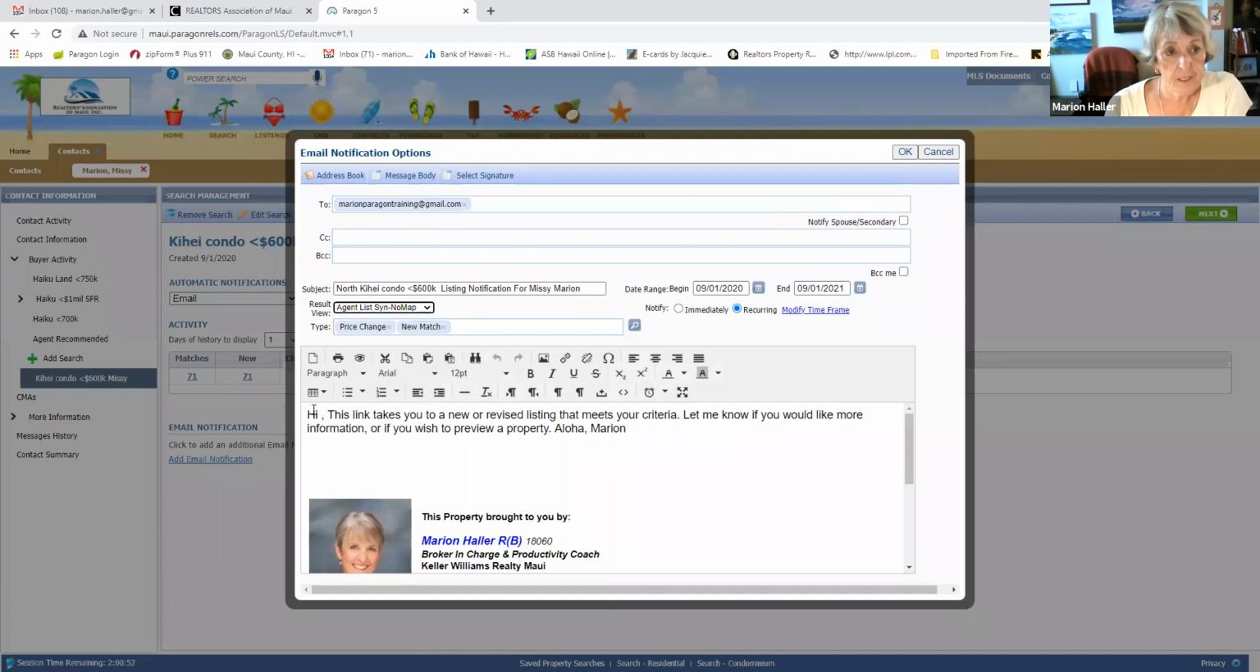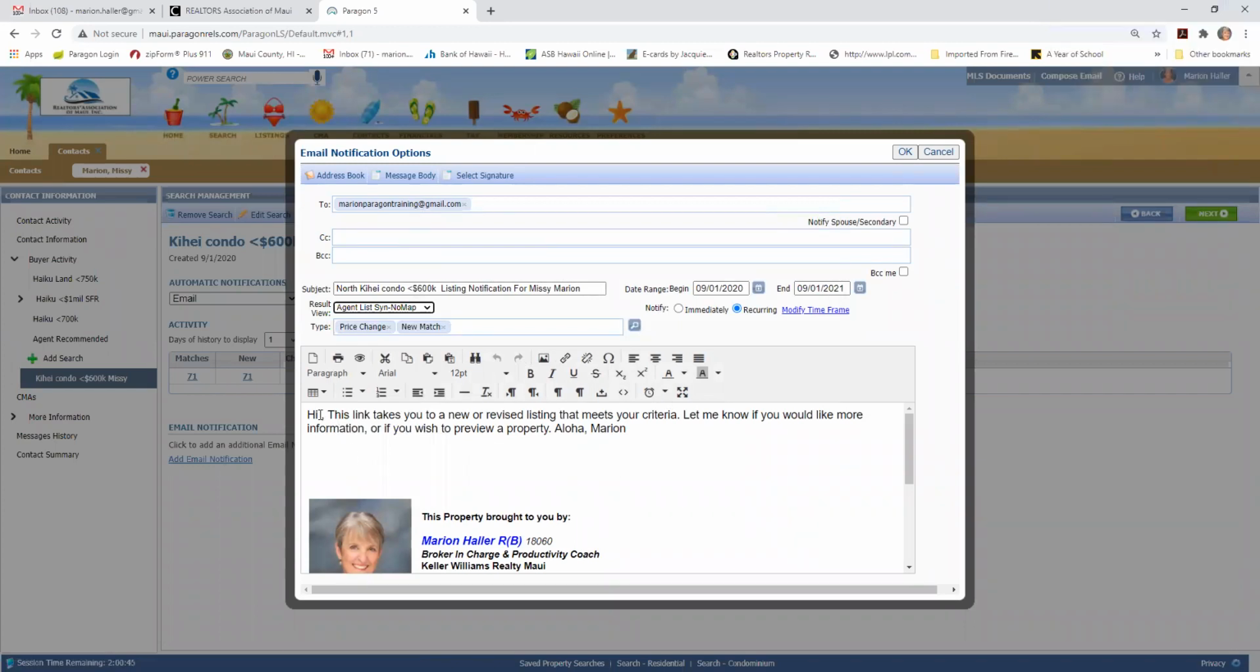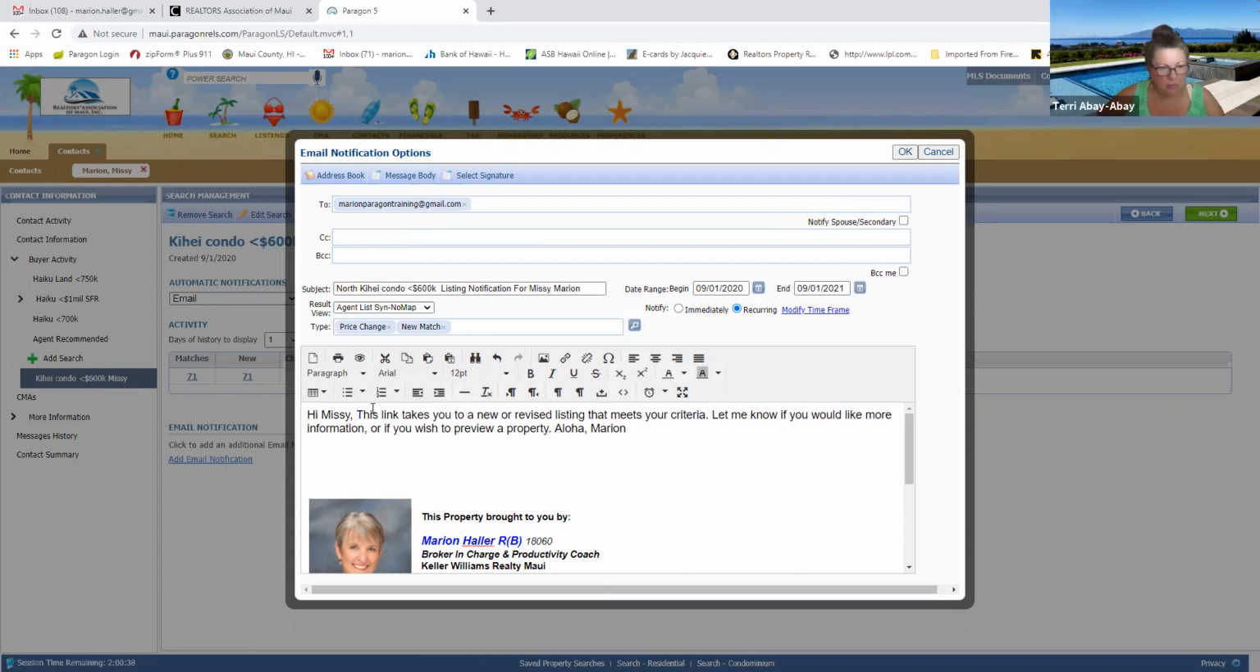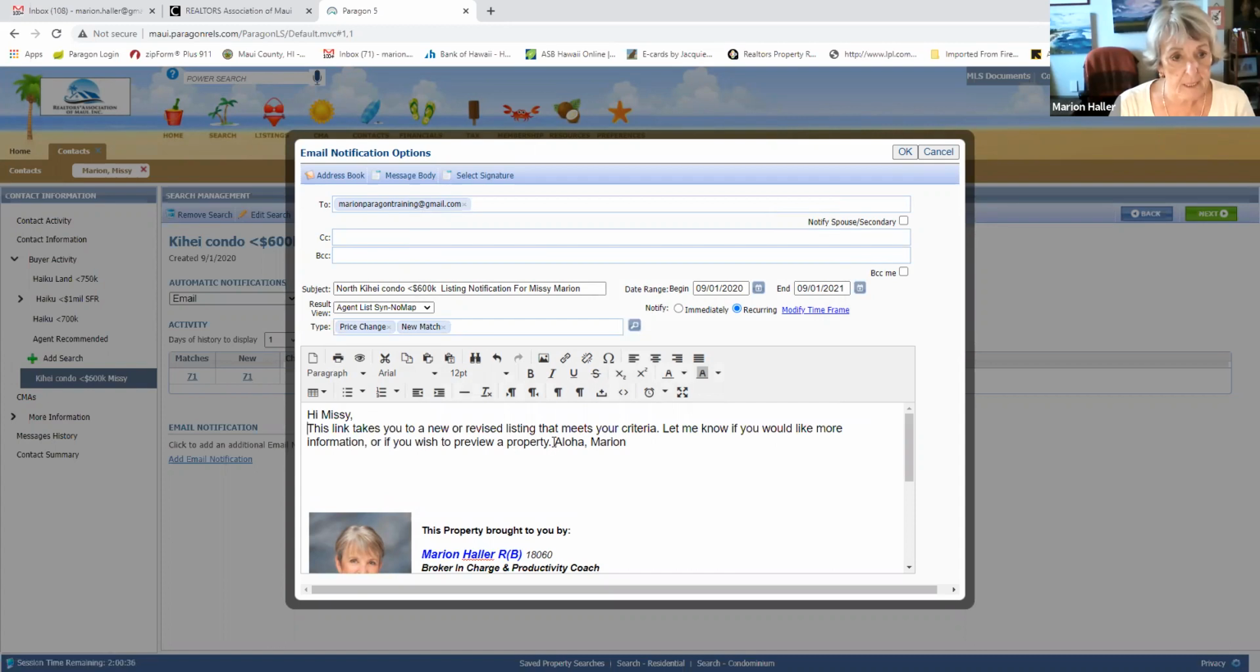And here is now a price change. I'm going to get price changes and new matches. That's what I want. And here is my auto message body. So I'm going to say, hi, Missy. And now I've got to format it. I don't know why it comes out wrong, but it does.